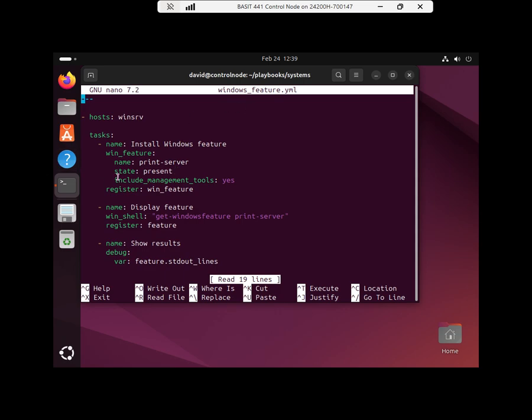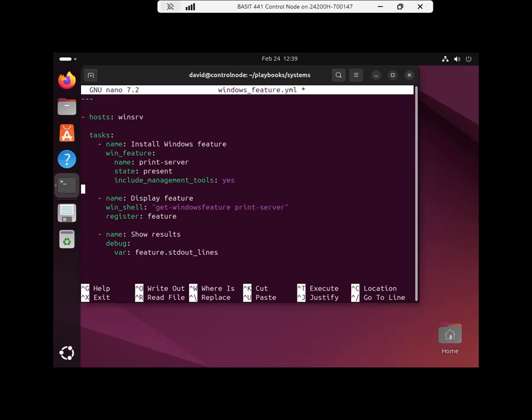And then we have the include management tools. I don't even need this line here because I'm going to capture this in a little bit anyway. So I'm going to get rid of that because I don't need to capture that Windows feature thing. Instead, I'm going to add another task here called display feature. For that, I'm going to use the PowerShell command Get-WindowsFeature Print-Server, which will just tell me if it's there or not with the little checkbox. I'm going to register that as feature, and here I'm going to show the results by displaying that standard output line.